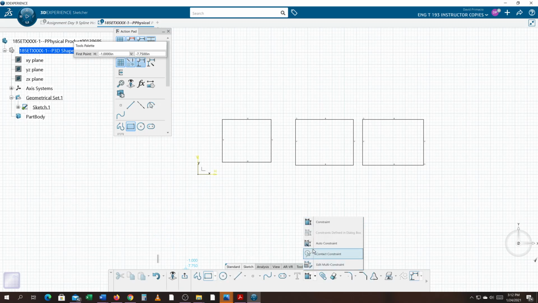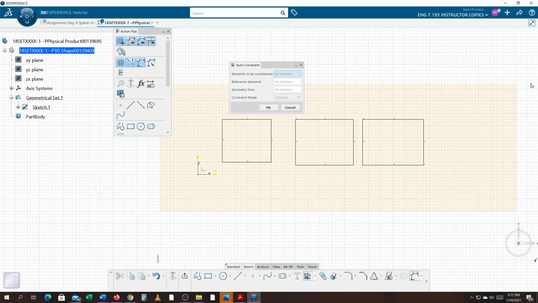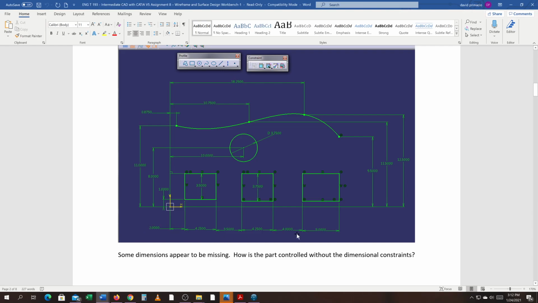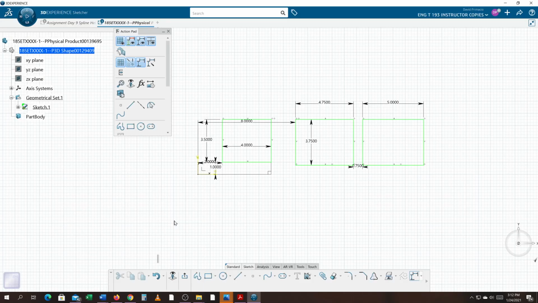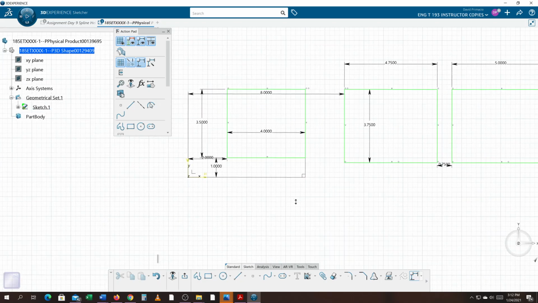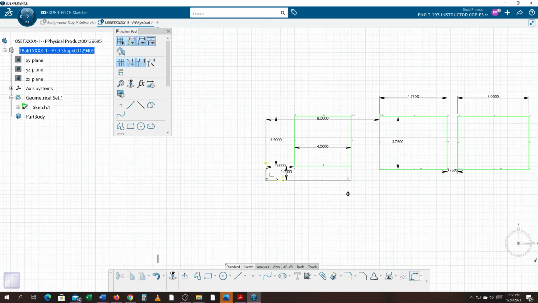Go to auto constrain. And I'll just reference these as my datums, the H and the V. Select OK. I left it in chain mode because if you look at the document, all these are chained. So I got all the rectangles. All I have to do now is edit the values for the rectangles, and it will put it in the right location and the right sizes. Okay.